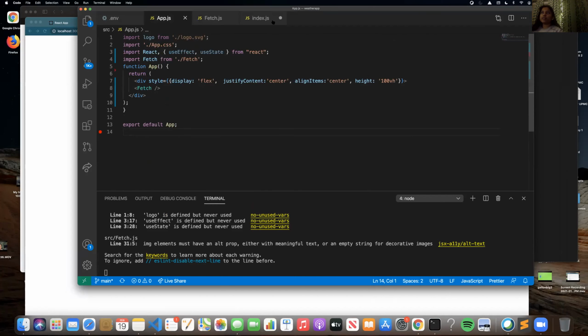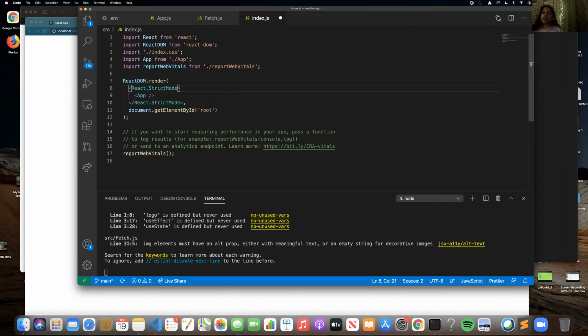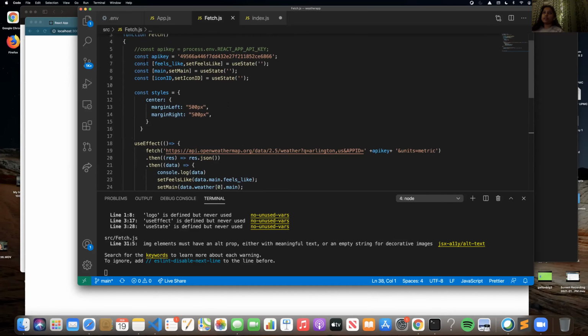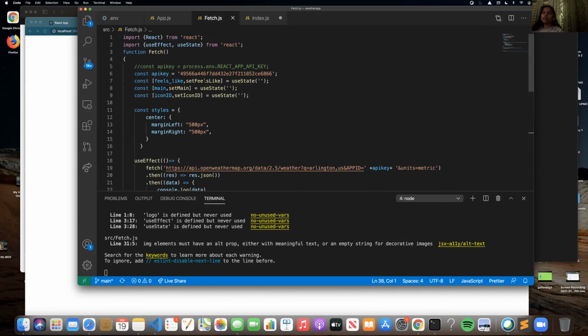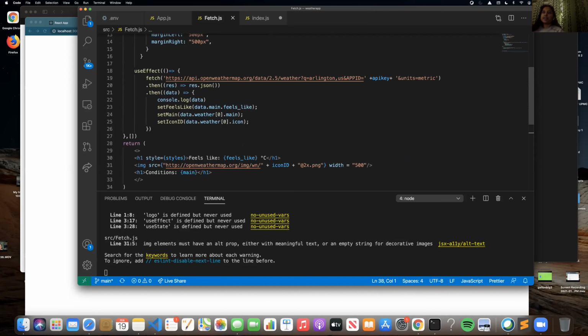And just to review, we didn't do anything with index.js. This we just kept as is, as when we had started our React project. And in fetch, we did import our API key. Here I did it a bit different. I didn't use the environment file because I was experimenting. And then I have the useEffect function, the fetch function, and then the .then puts it to JSON format so that we can easily log it and display it onto our web page.